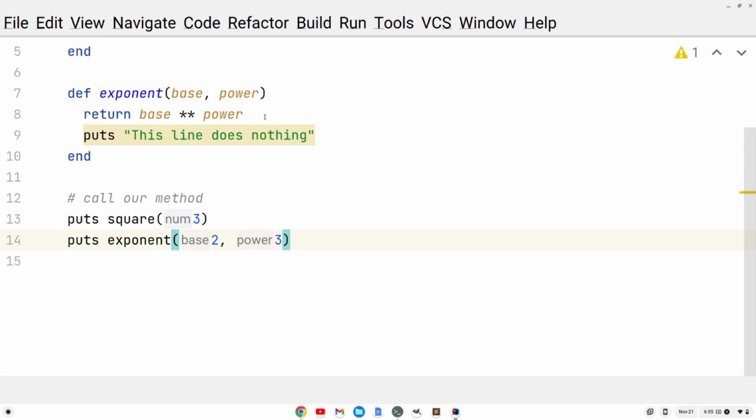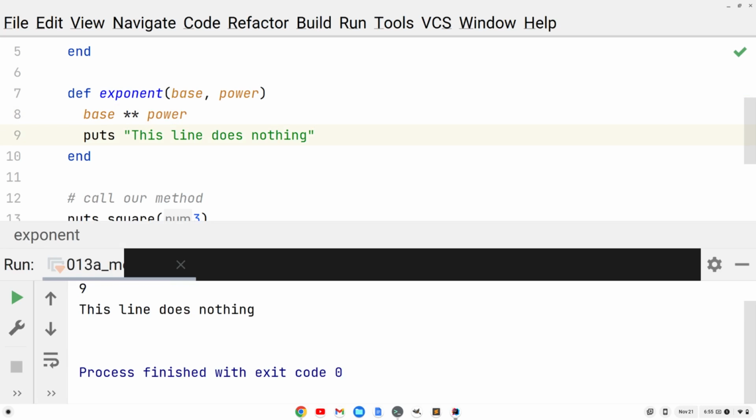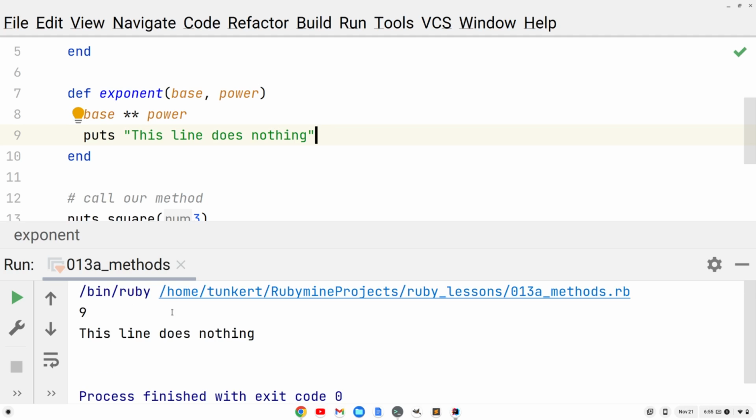Now, if I get rid of this keyword return, let's see what happens. Okay, so now we've got a check mark, no warning. Let's run. And we're going to get just this line does nothing, but we're not printing this. So we're only printing out this. Okay, the last line is what we're returning.